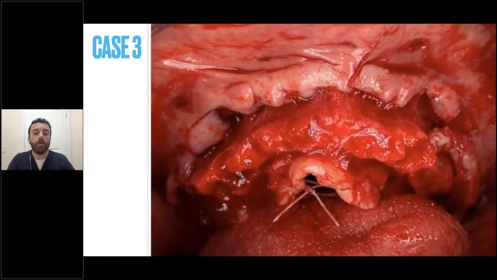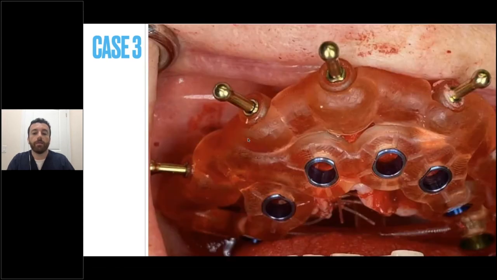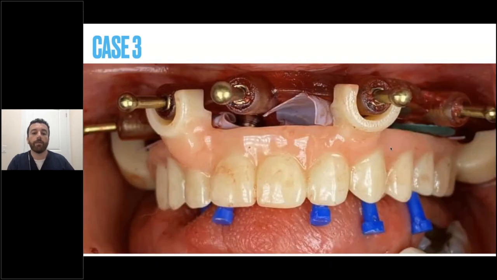Okay, so we perform our flap reflection, pinning of our pins into position. We go ahead and perform our bone reduction. And then our osteotomy guide is seated into position. And you'll notice also the osteotomy guide has these markings on it, and these markings coincide to the timing of angulated multi-unit abutments. So if angulated multi-unit abutments are used, this will tell you the timing or the positioning of where they need to stop in order to get the case lined up perfectly.